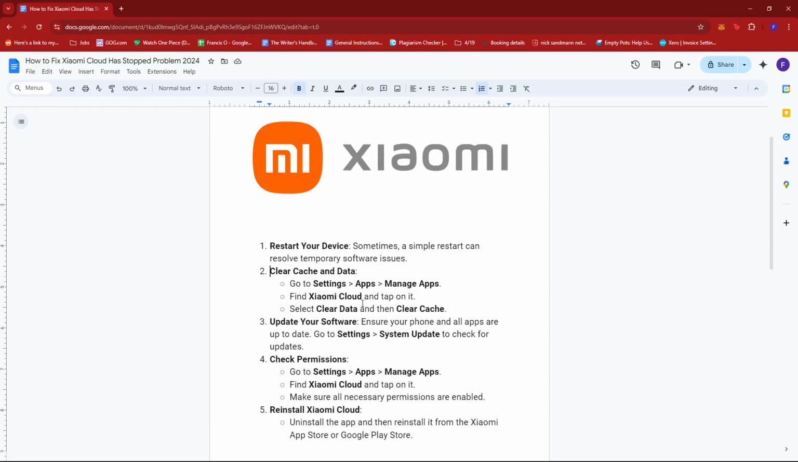Next is clearing cache and data. So to do this, head to Settings, Apps, and then Manage Apps. From there, find Xiaomi Cloud and tap on it. Then you can select clear data and then clear cache.